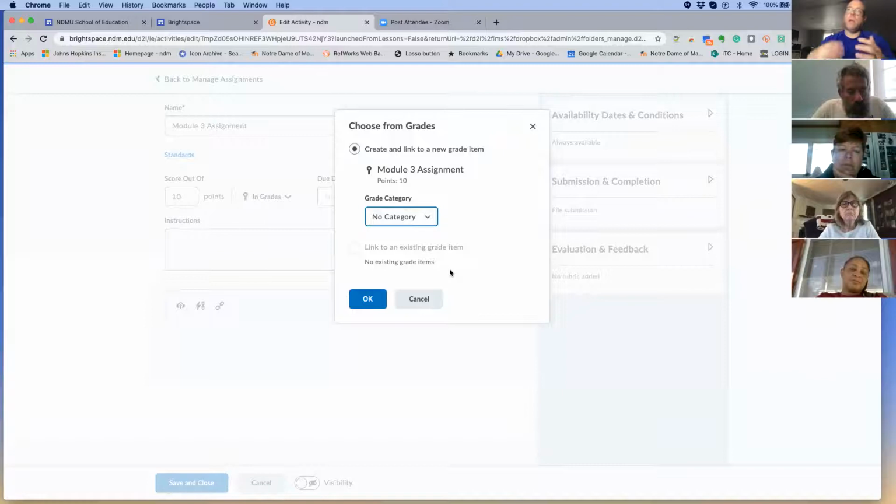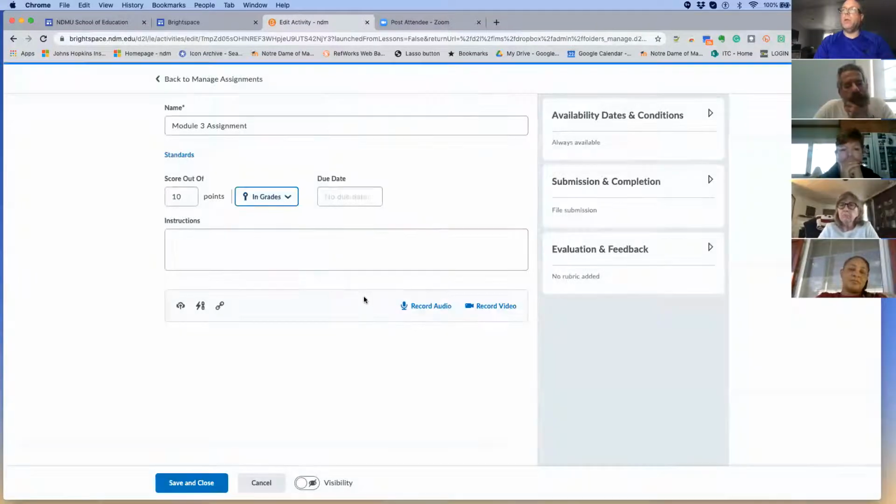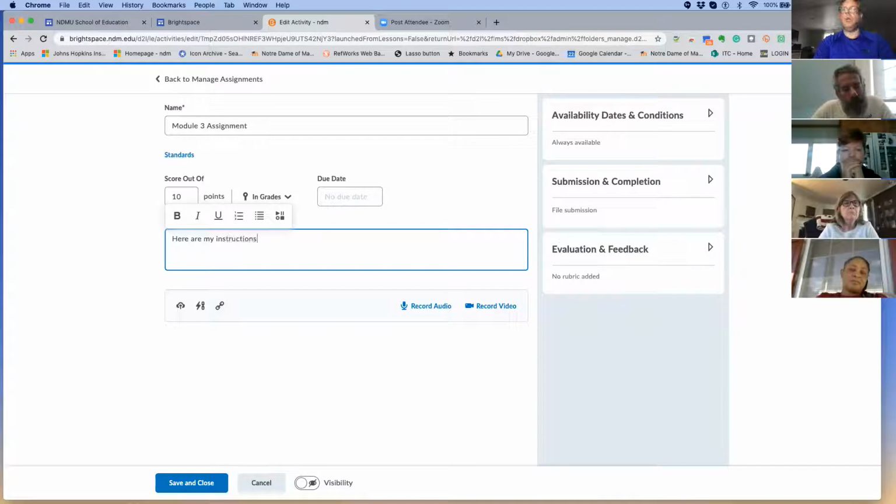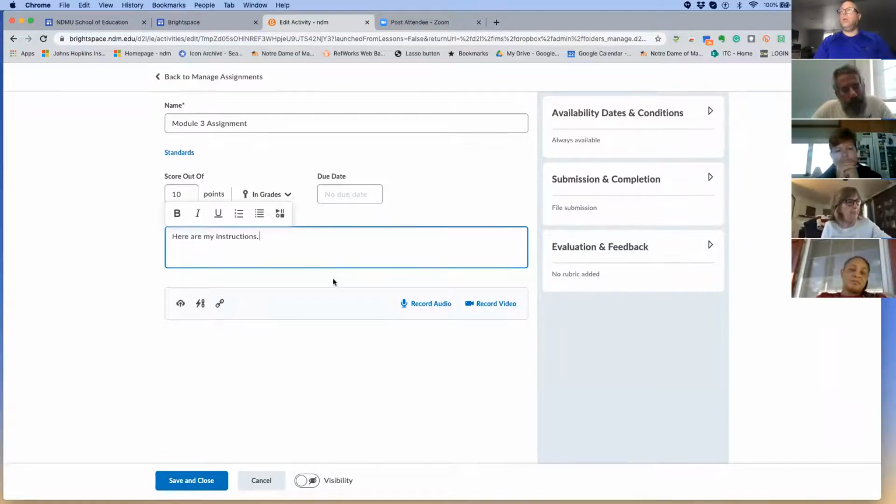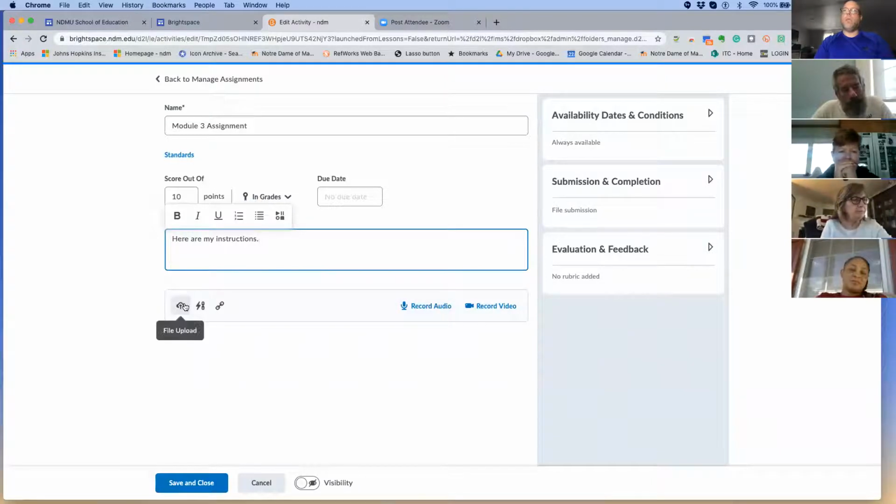If you're developing this assignment to connect to something that already exists, obviously you can click link to an existing grade item. Okay, so that is done. You can give your instructions. You can also give more information too. You could do file upload. You can attach a link to an existing activity. You can attach a web link. So if there's a resource that you have online that you want to connect here, you can also record audio or record a video set of instructions. So it's not just them reading the content.